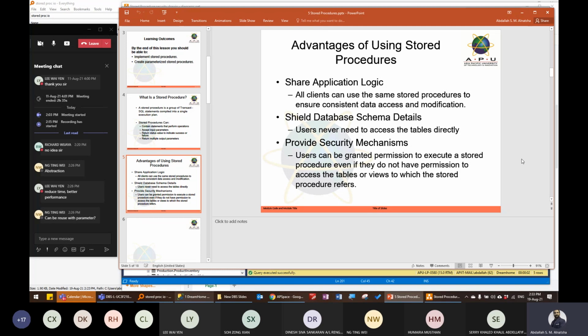Also, since I am creating this stored procedure, I can give the same stored procedure to different developers for different applications. For example, I can give this to a web application or maybe a mobile application. So at the end, they will request the same information, which is provided by this stored procedure.